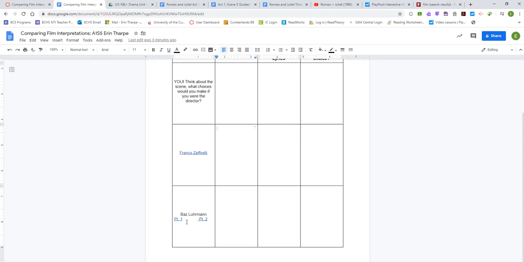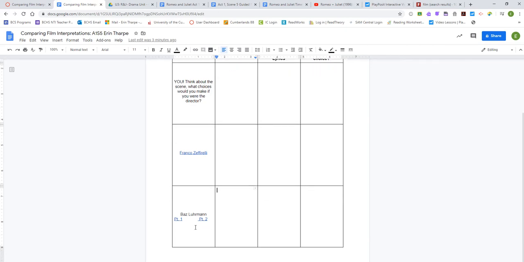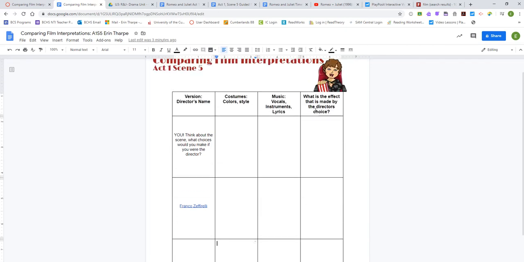The second version is split up on YouTube. So you'll have to watch part 1 and then watch part 2. Okay? Watch both parts, please, so that you can get a good idea of everybody's costuming and the music. So the music will change from part 1 to part 2, and that has an effect, so make sure you watch both parts.